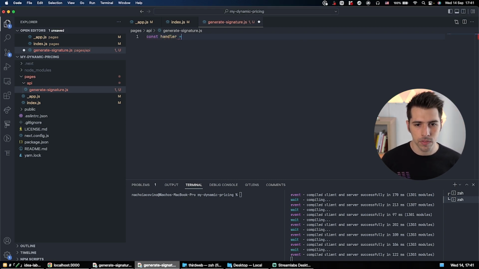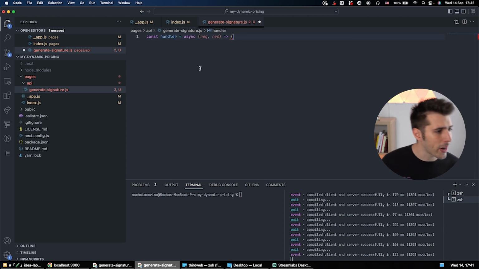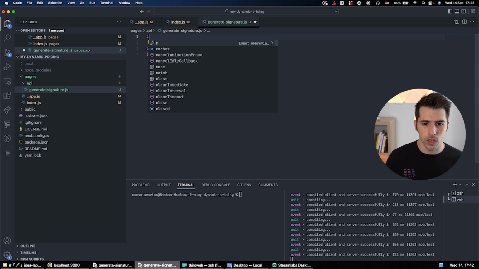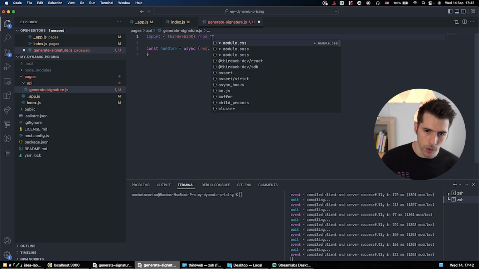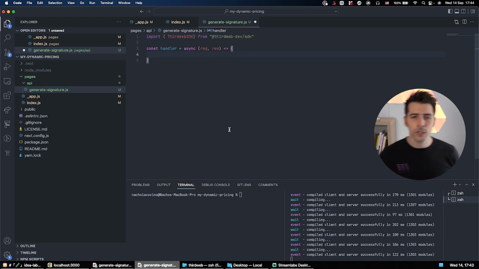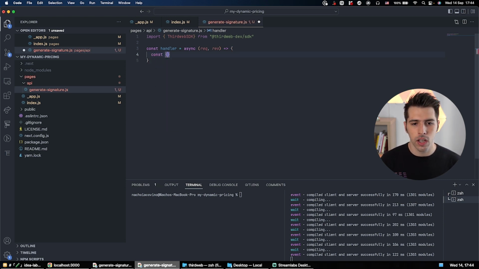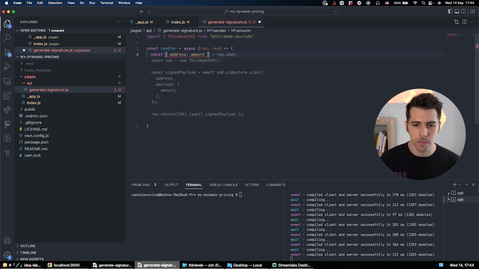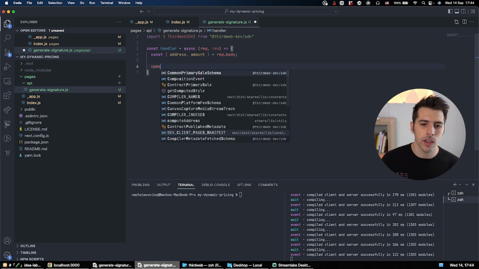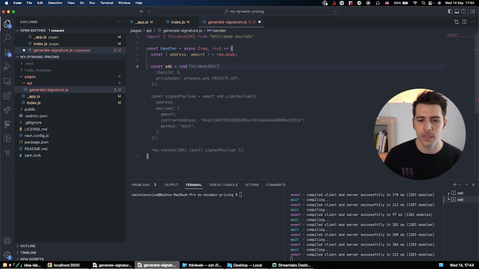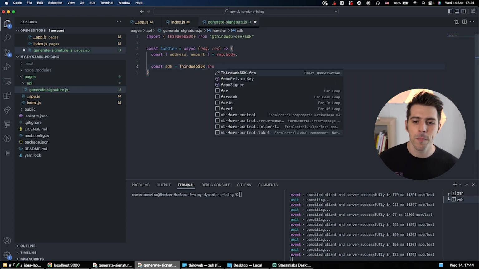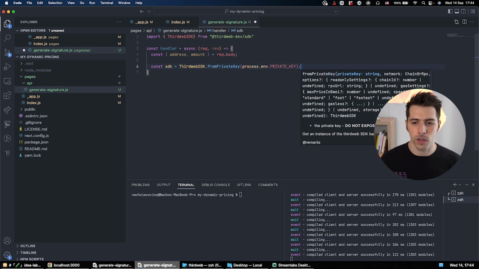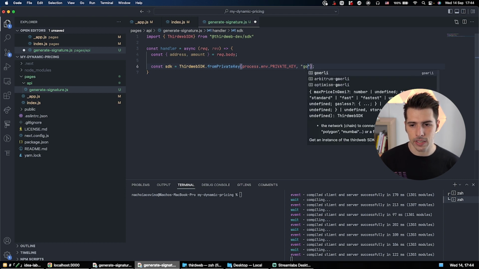So here I need to write a handler. First thing we need to do is import the thirdweb SDK, which is already installed on our template. Then we need to get our address and amount from the request body. Copilot is trying to tell me stuff, but we're gonna ignore it. And then we need to instantiate the SDK, and that's not correct, Copilot. Stop trying to make my life harder than it is. And then we're gonna do fromPrivateKey, and this is from process.env private key, and then we're gonna pass goerli.